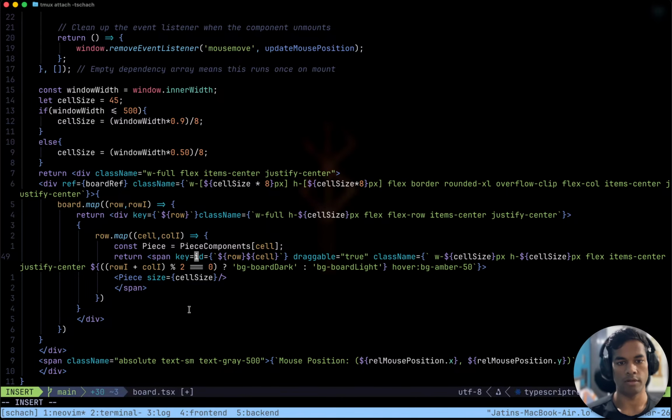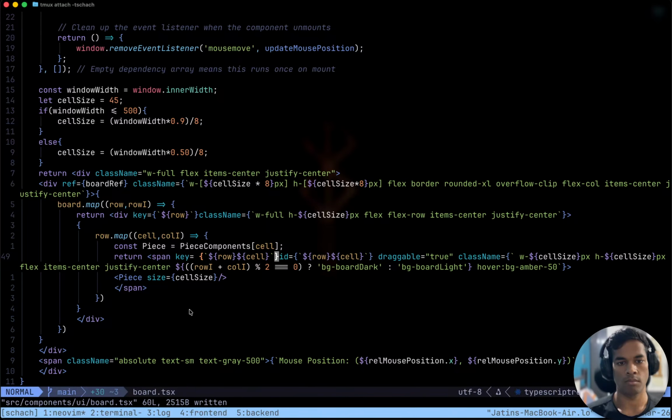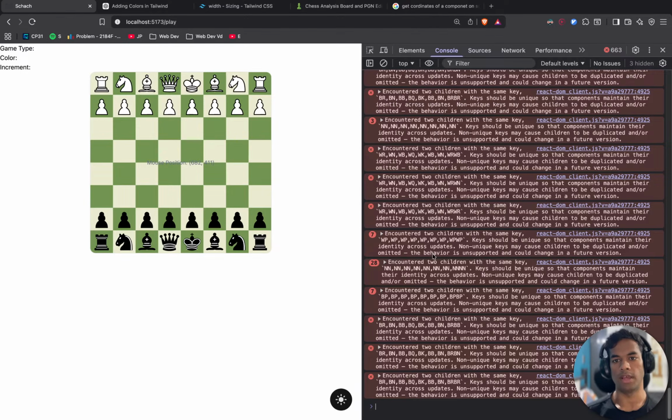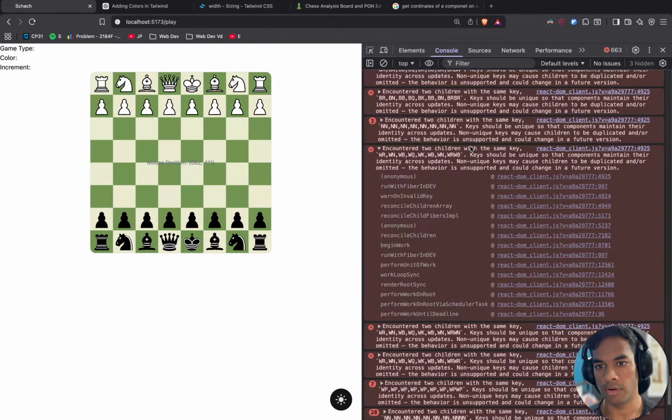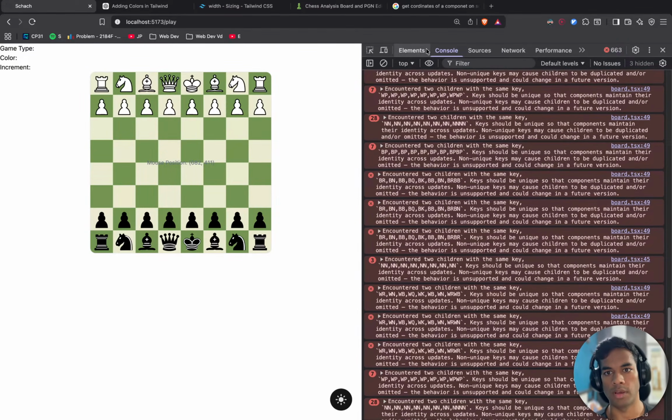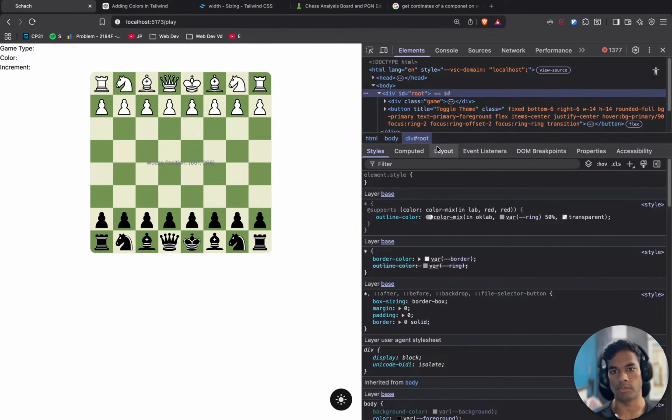Key equals... okay, that is some error. Encounter children with the same key. Okay, children have the same keys. That is bad.